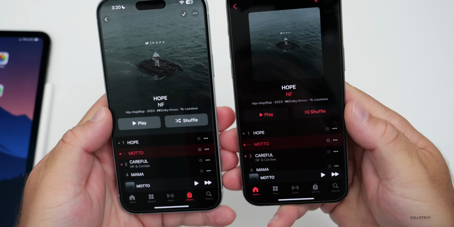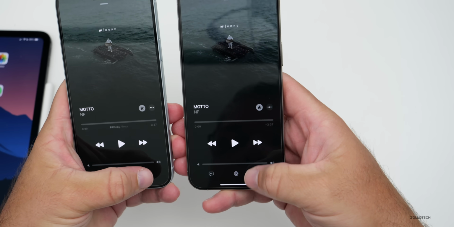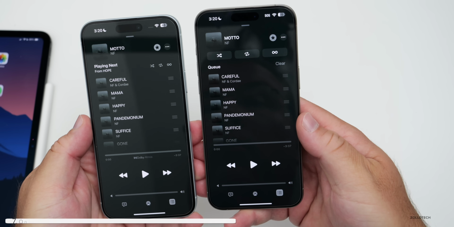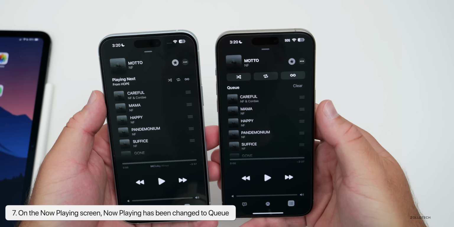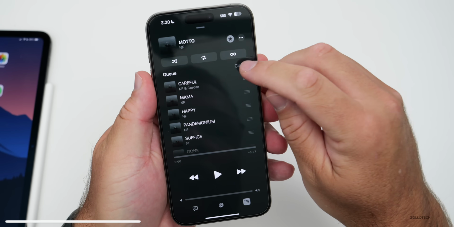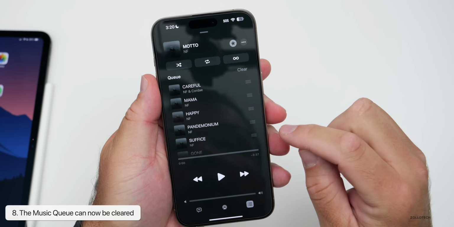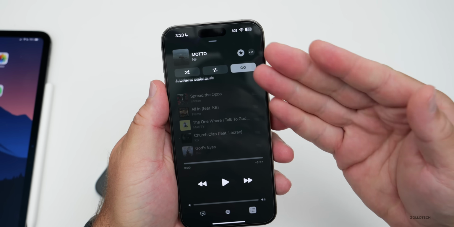Once you've added a new song to your queue, you can go down to your Now Playing screen, tap the Now Playing icon or menu option in the bottom right, and you can see the queue here instead of playing next. So now you have the option for the queue. You can clear it if you'd like as well. So we have that button, just clear it. Clear the queue, and now you can start over or just turn on autoplay for it to decide what to play next.